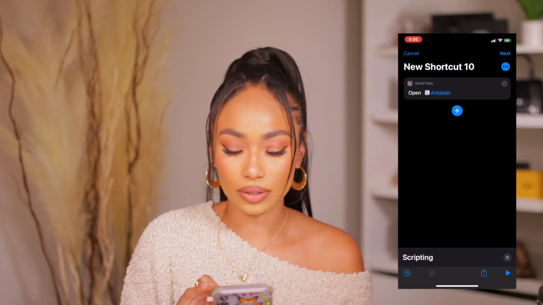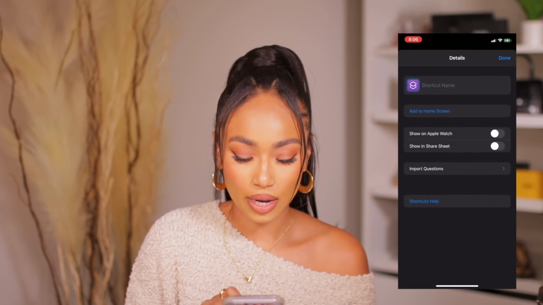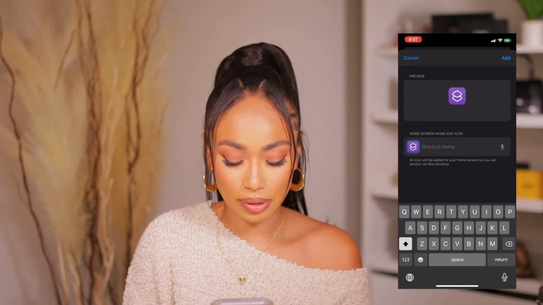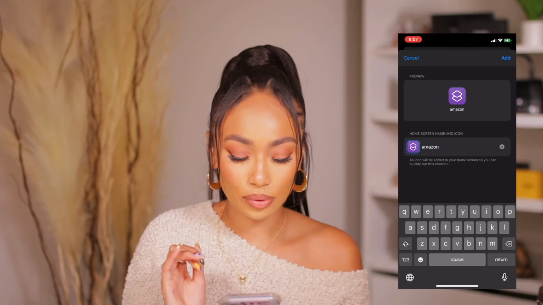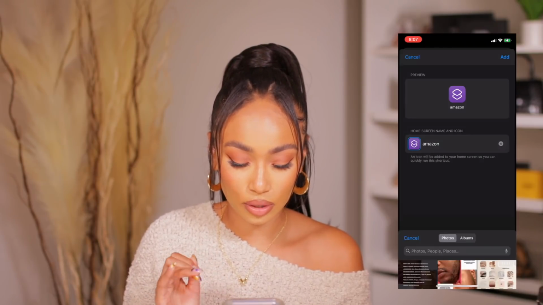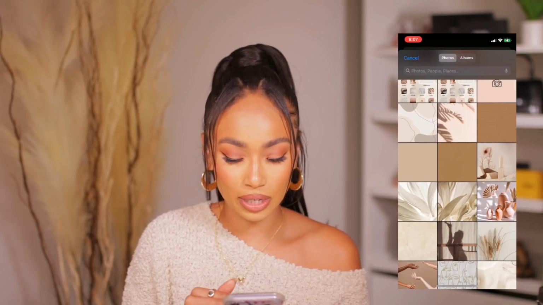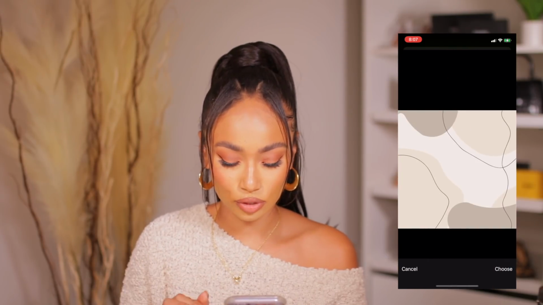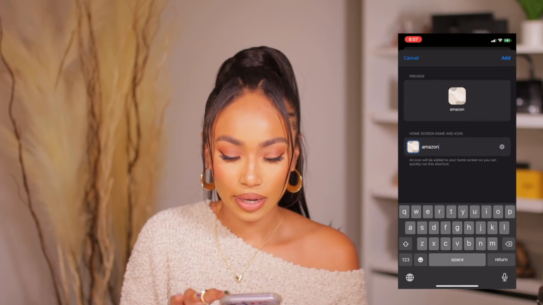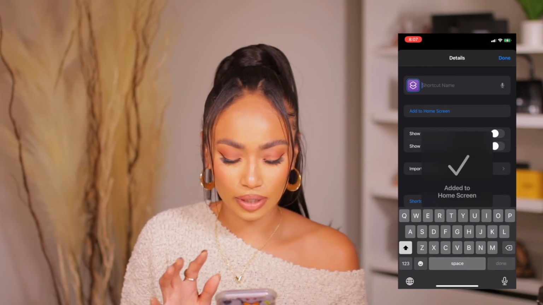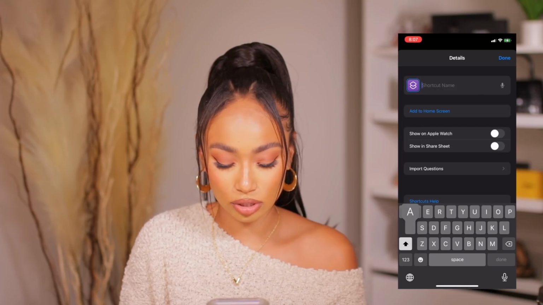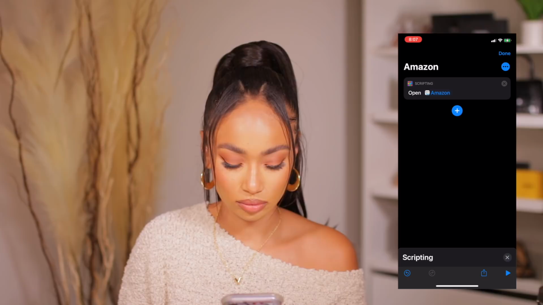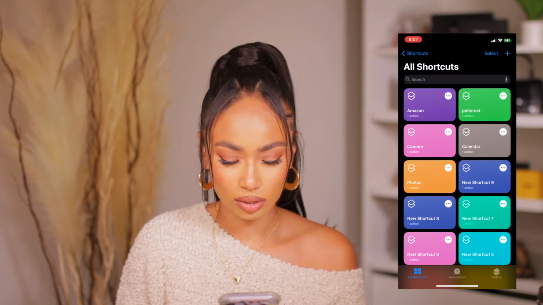You're going to click on these three dots here and you're going to put add to home screen. I'm just going to name this Amazon, but I'm going to do it in lowercase. And then I'm going to pick a photo that I feel fits that. It can just be anything. So let's just say I'm going to pick this. We're going to add it. And then we're going to create a shortcut name. I'm just going to put Amazon. Done. And then we have a shortcut.